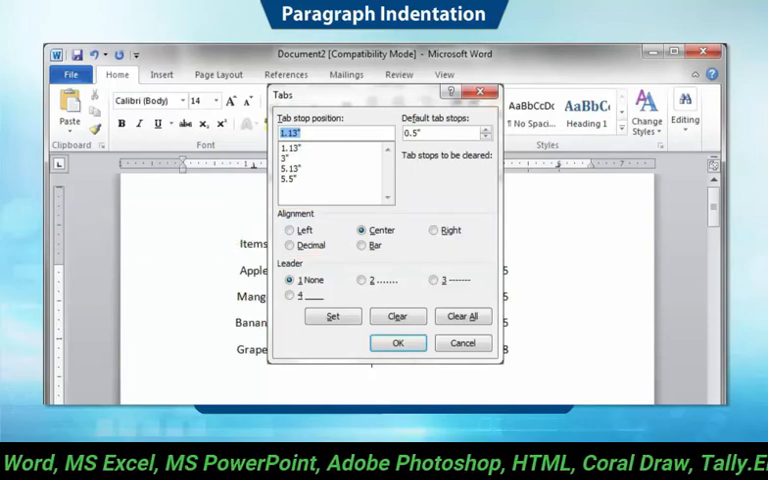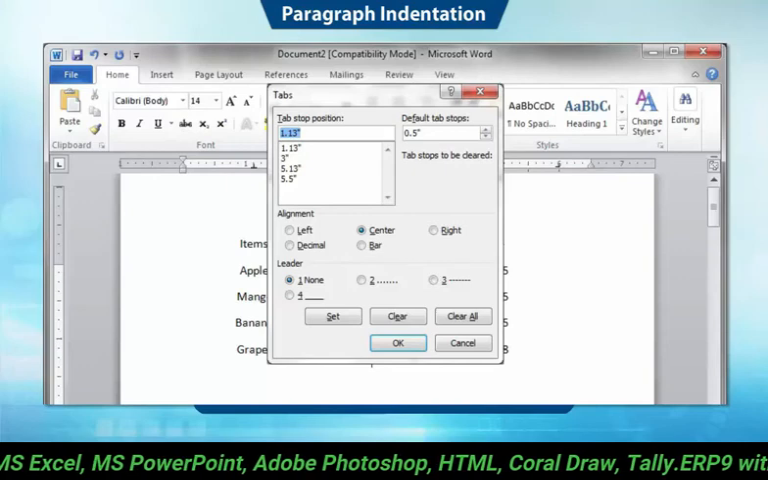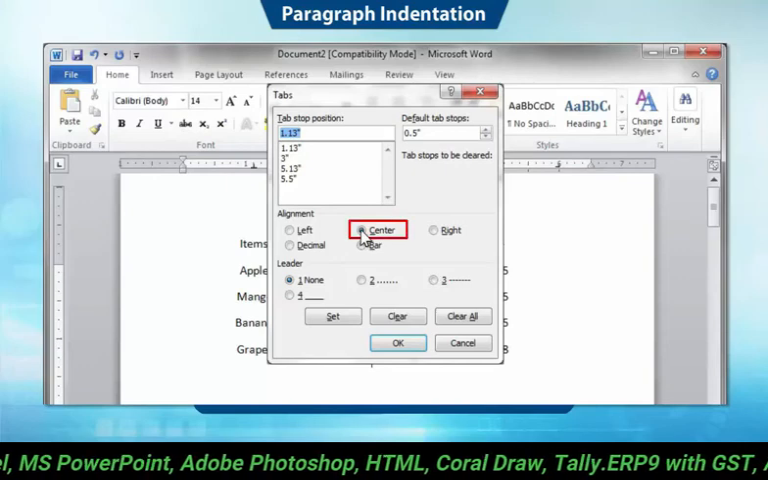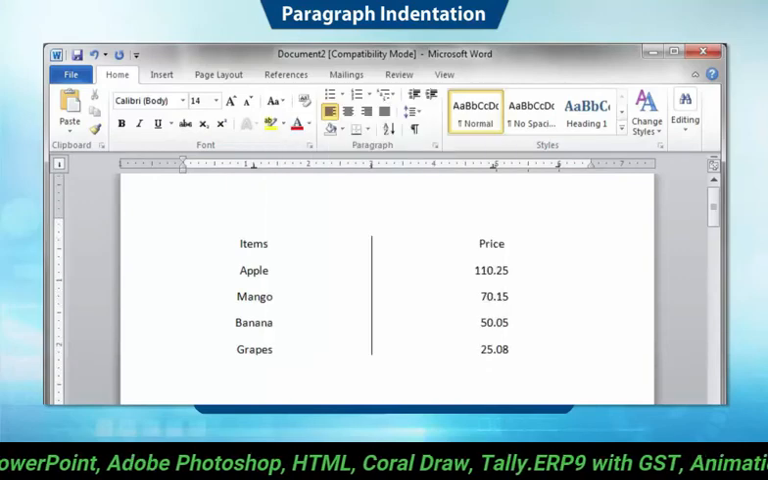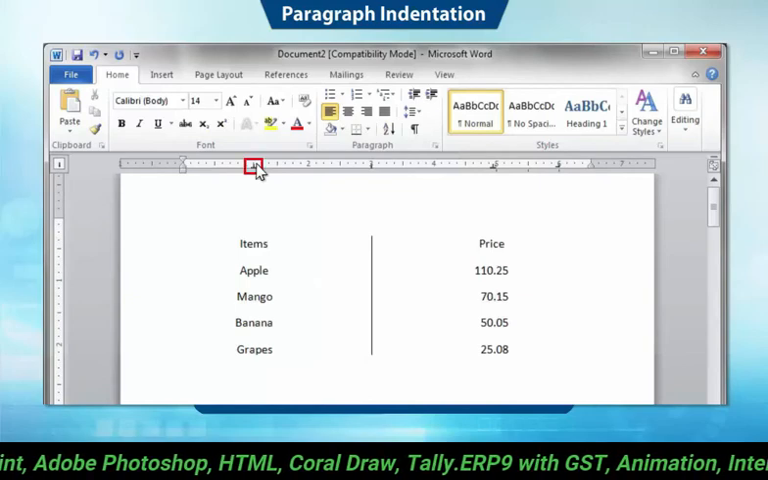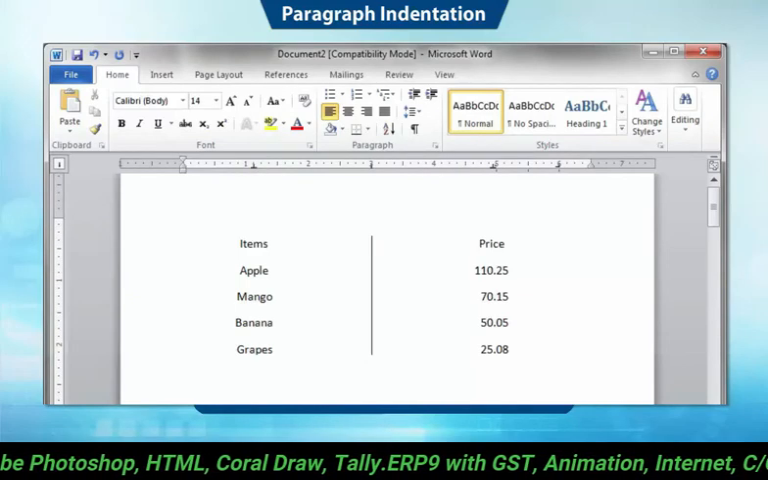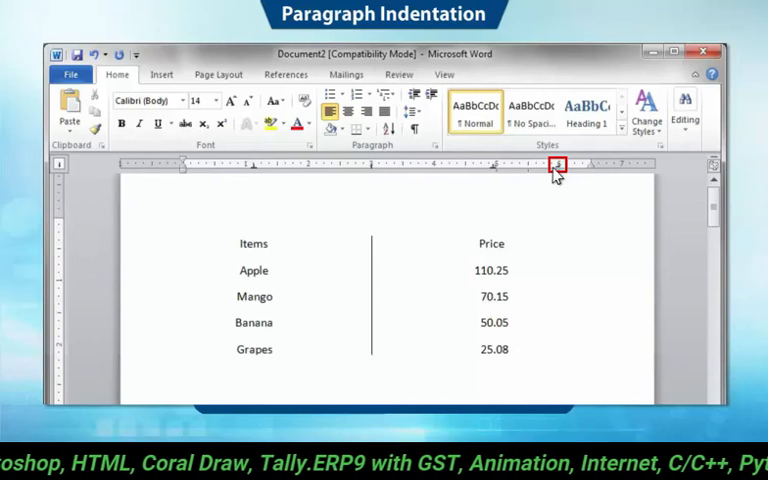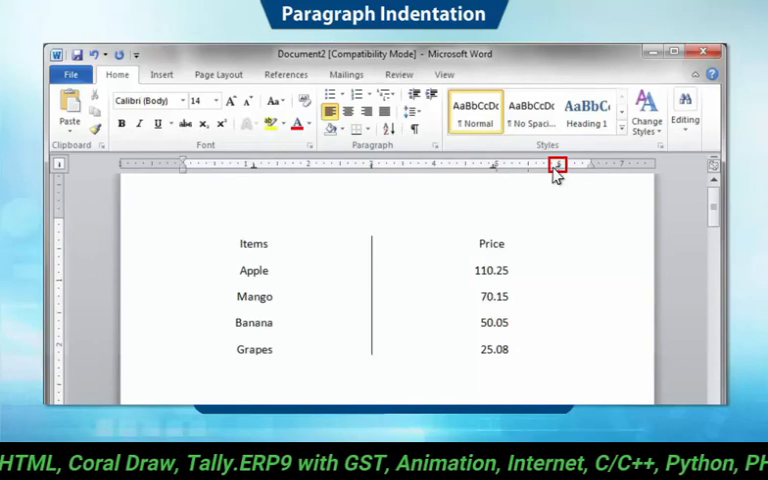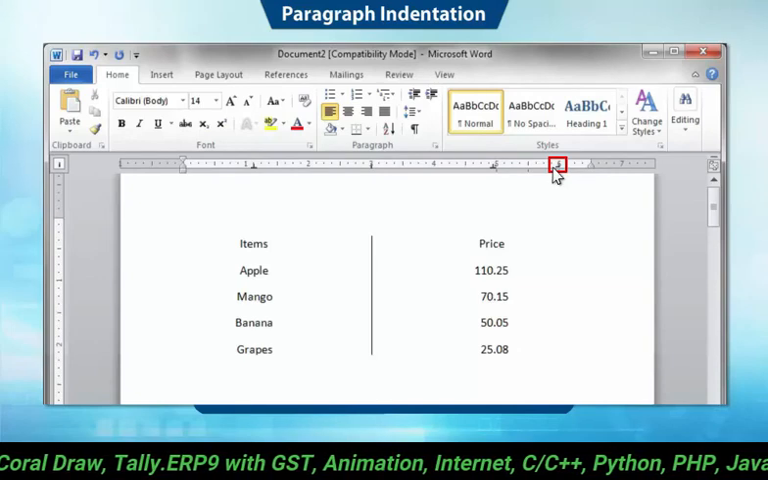On pressing the Tab key, if the cursor reaches the Center Align tab position, the text typed will be center aligned. If the cursor reaches the Right Align tab position, the text typed will be right aligned.